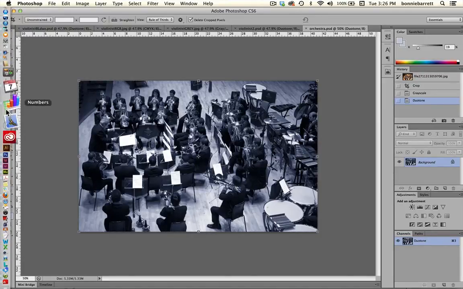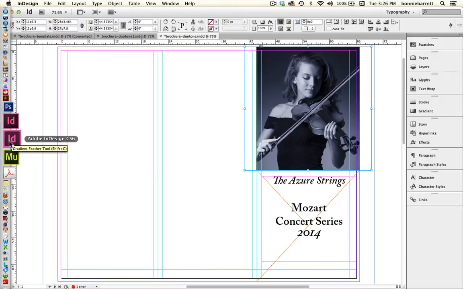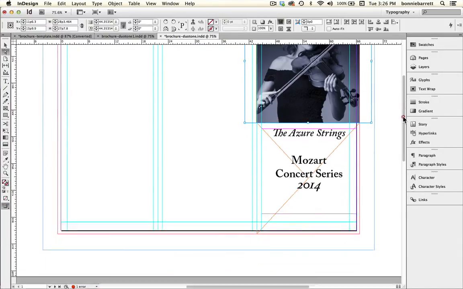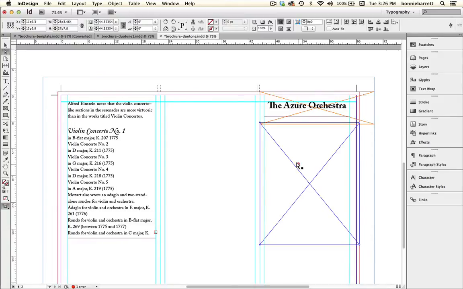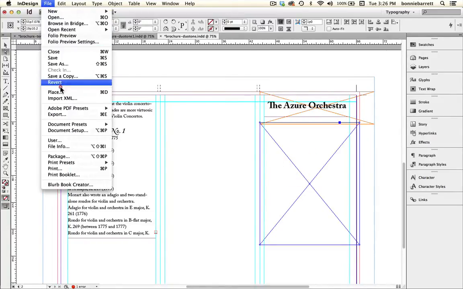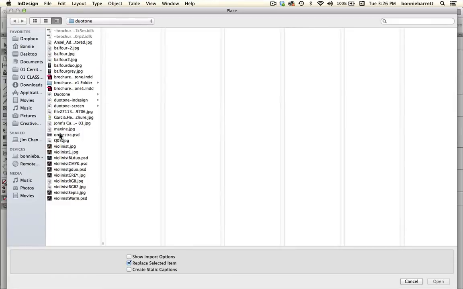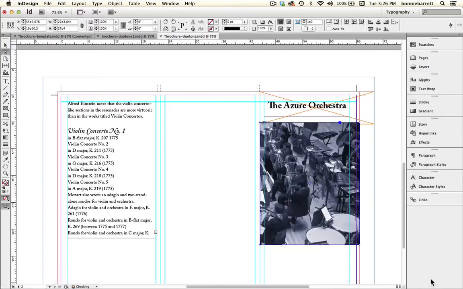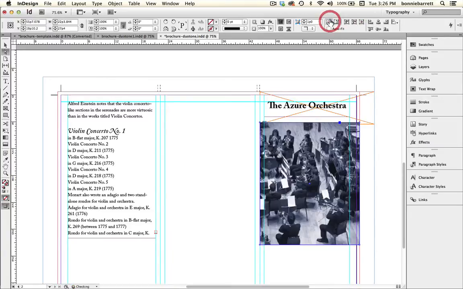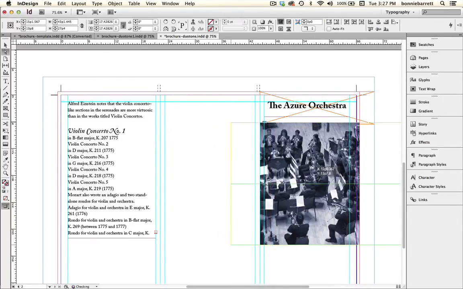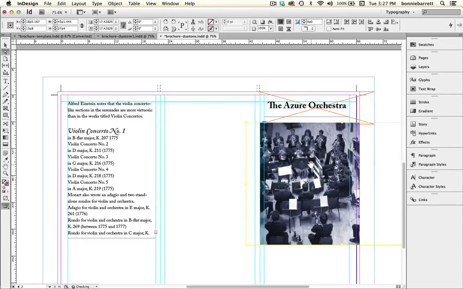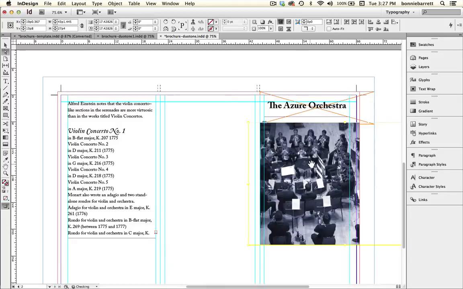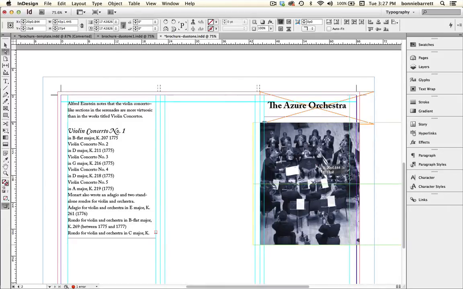So back to InDesign. And let's go to maybe my inside spread here. And go File, Place, choose Orchestra, and I'll go Fill Frame Proportionally. That's another way to get to the same thing. And you'll notice it's cut quite a bit of my picture off because the picture was a horizontal format, and I've got a vertical format here. So I'm going to move it around with the Direct Selection tool. And get it going exactly the way that I want it.